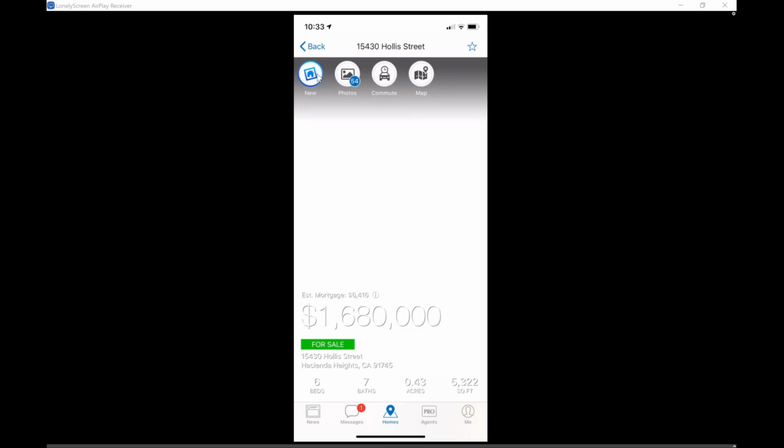As you see all along the top, we have new, and this new is where you can do the stories. You can keep photos, see commute time, and map time. Here you can literally do virtual walkthroughs, like little stories. You can record little videos.